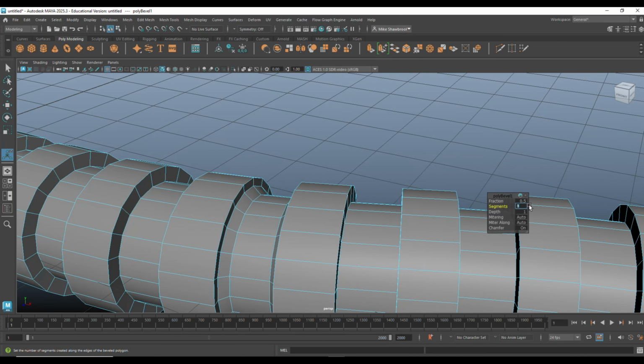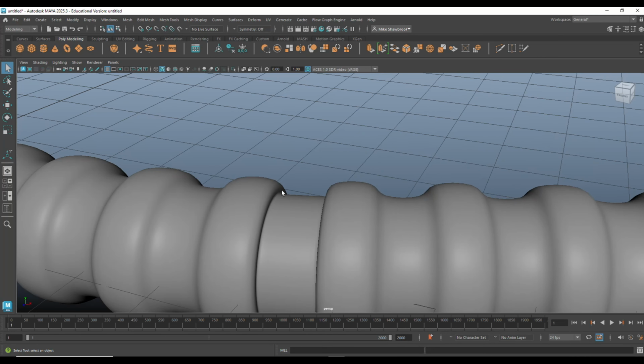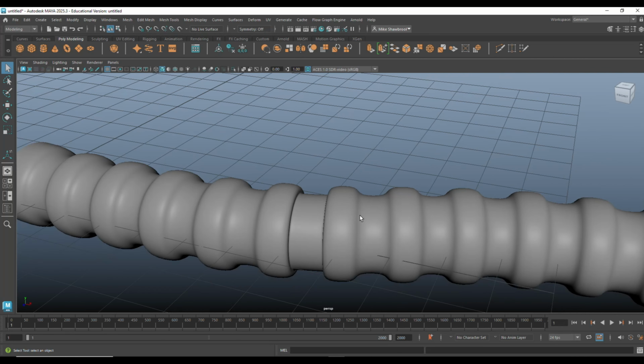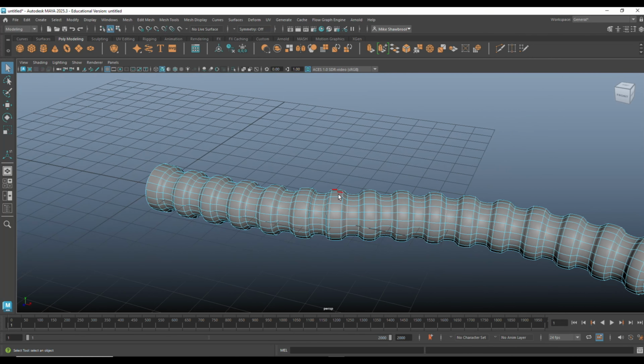Let's do 0.01. We're going to go back in, we're going to hit 3 to preview smooth, and here you can see the difference, right? This is very clean and very sharp. These are a bit less sharp, okay? Now we're going to go back, just so you know how you can do that.